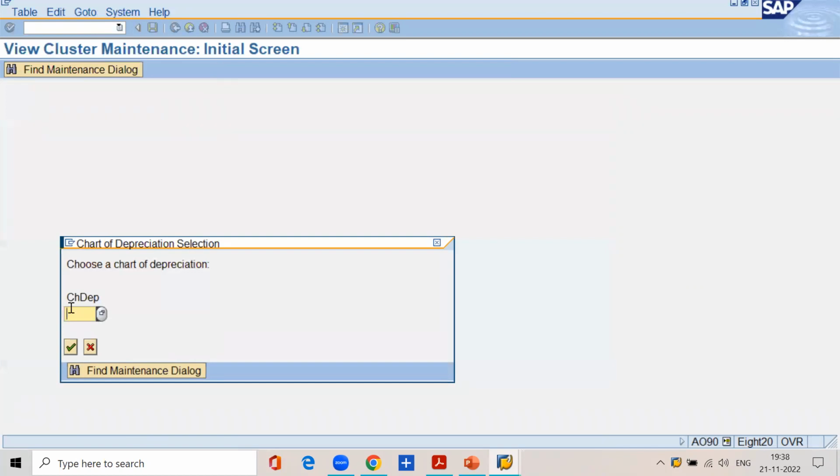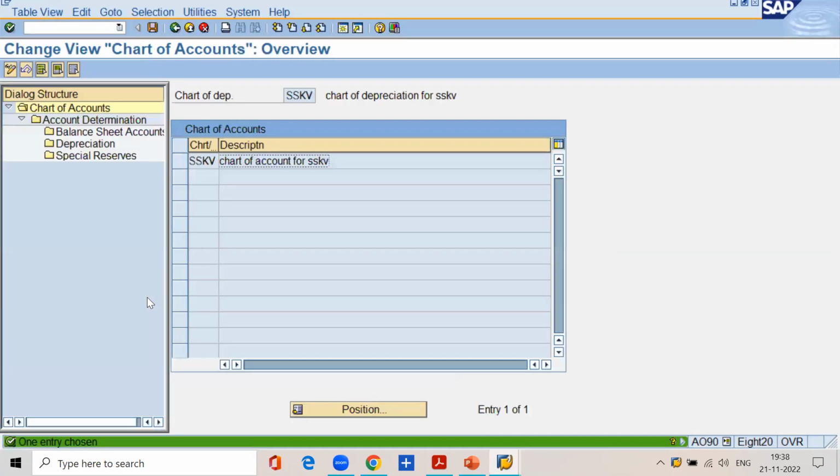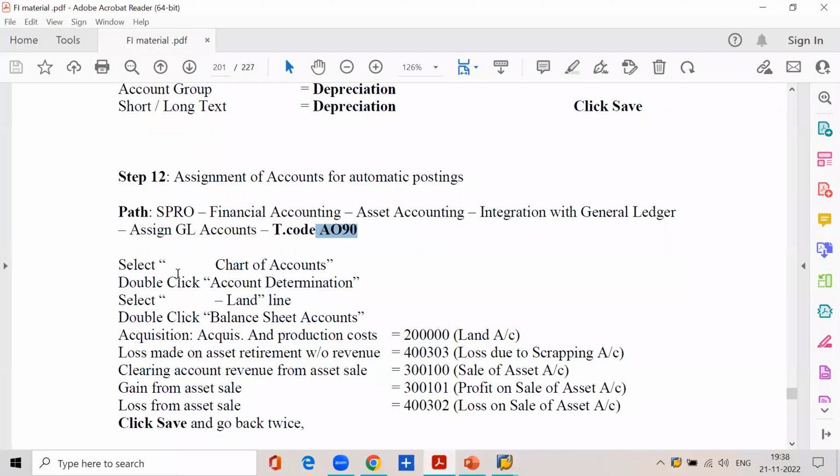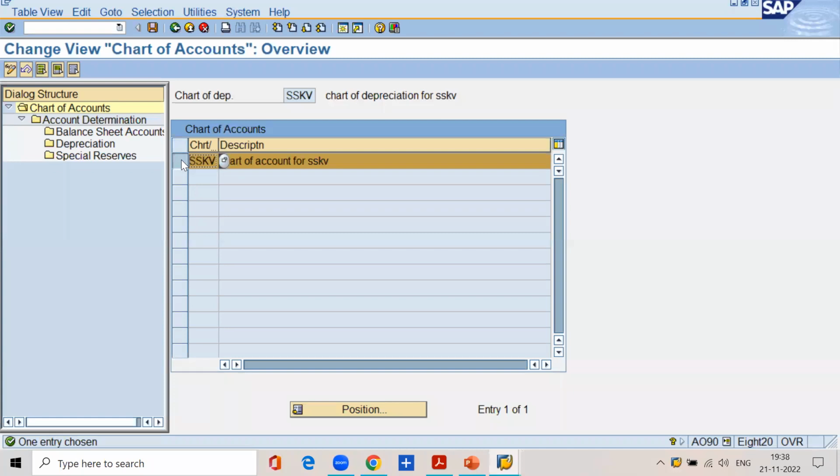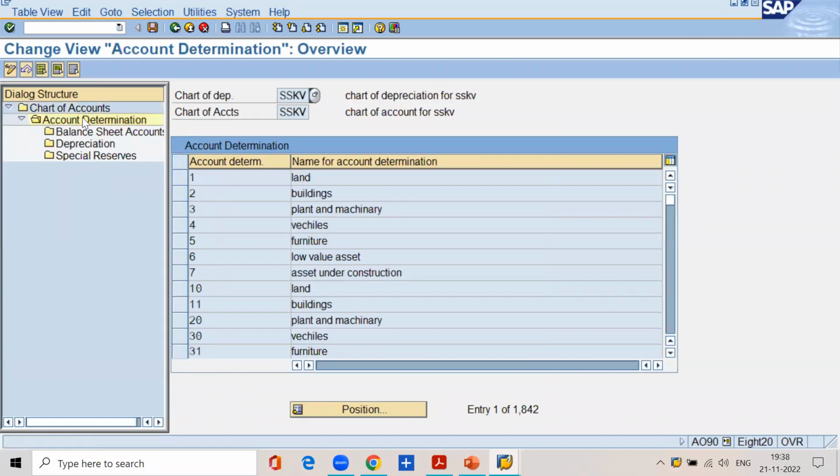Right now, in the material, it's not there. Chart of depreciation is equal to SSKV. Click on enter. Select SSKV chart of accounts. Double click on account determination. Here we are going to assign the GL accounts for the account determination keys.